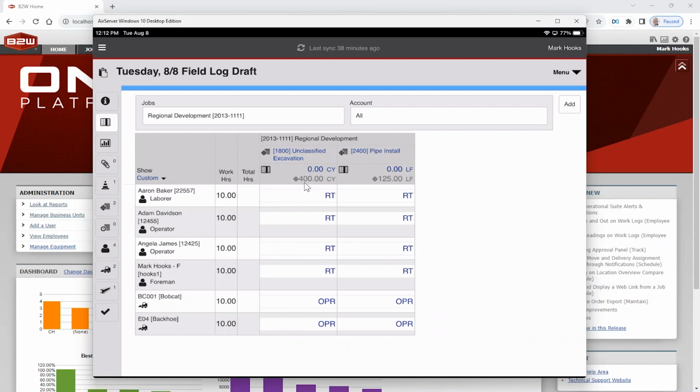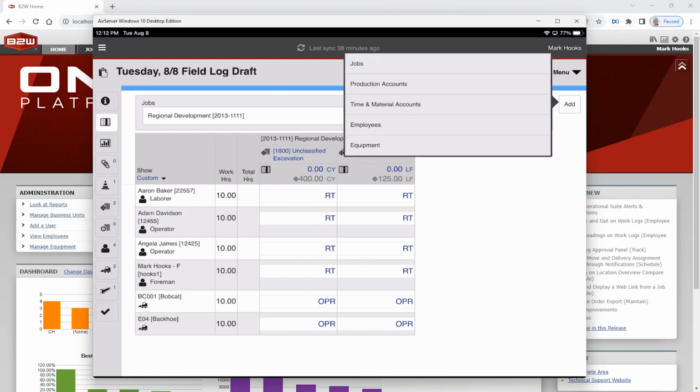These are examples of those production targets that I mentioned. So this is where you can go into the job and you can establish expectations per scope of work and show that to the guys in the field when they open up their field log. Up here on the right upper corner, the add button allows them to take this copy and make changes to it if they need to.